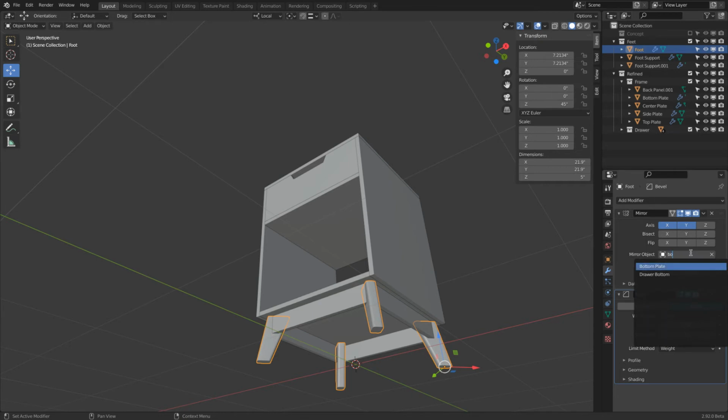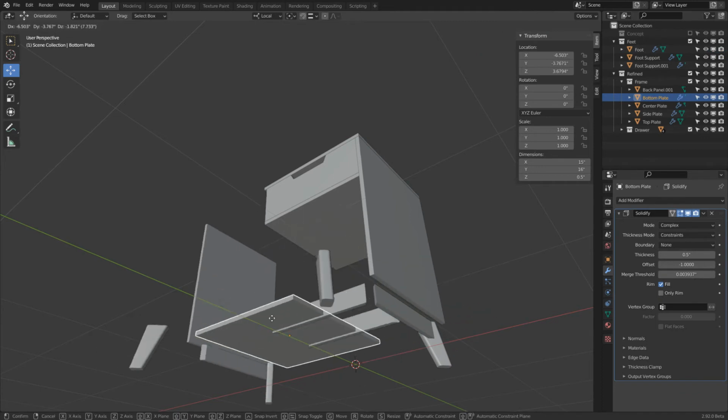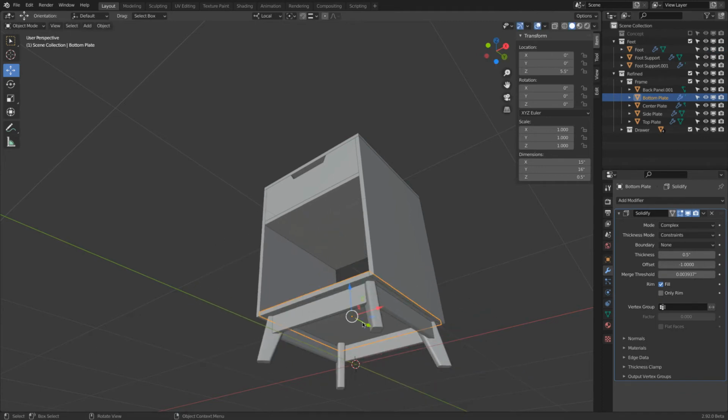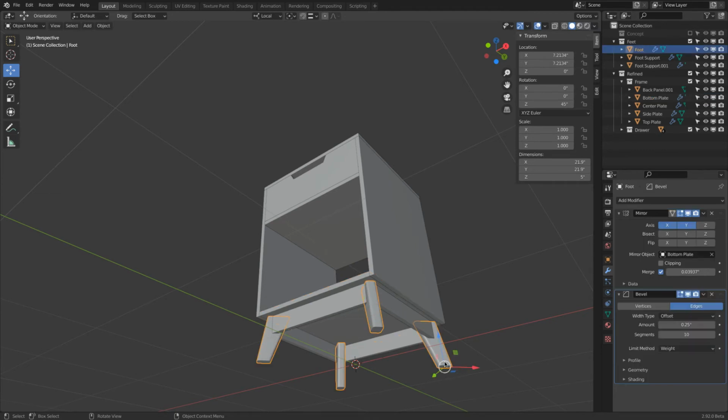And when you type in the letters, you see that actually Blender filters out objects that fit it. So we have bottom plate and drawer bottom, because both have actually BO inside their name. There we are. Pretty cool. So when I move this, yep, this all updates correctly.